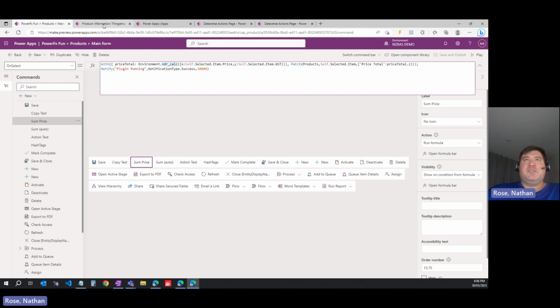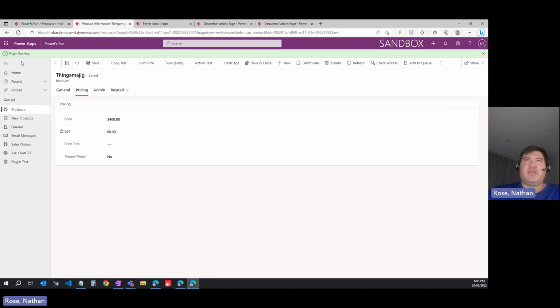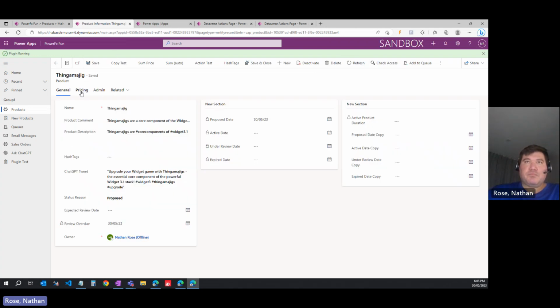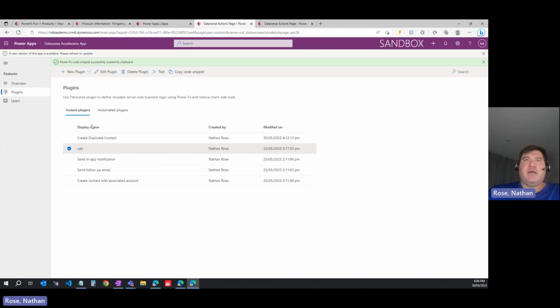Now, at the moment, this does not appear to be hooked up and working. So when I go ahead and click this, you can see that I get my notification from my modern command. However, this plugin doesn't actually appear to be doing anything. It doesn't appear to be updating this price total column. Now, I've tried a few different ways to determine whether or not this plugin is running. I've tried to create a plugin trace log from my instant plugin, but nothing seems to be working.